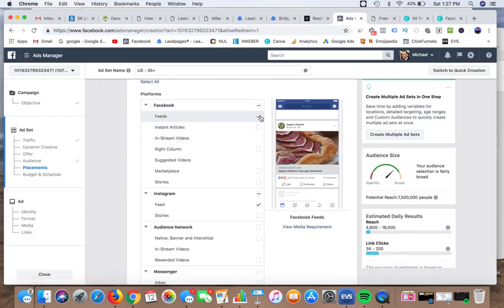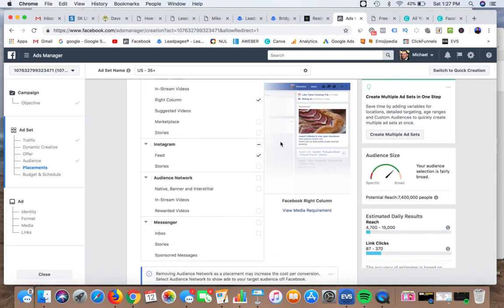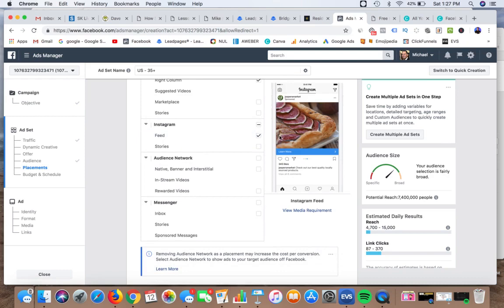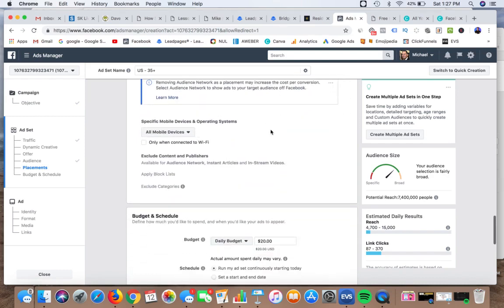I only want it to show up in the feeds. I will check the right column just for fun, in case it's going to be just a book offer, and in Instagram it will go through that. Okay, and then I scroll down. I leave the devices the same.